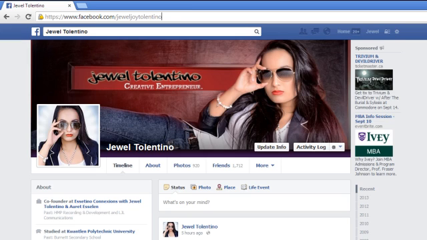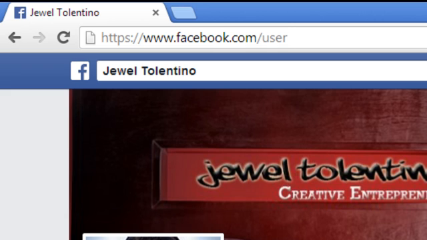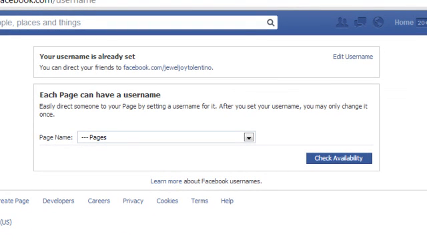So, how do you change your username? It's very easy. You just sign into Facebook, and once you do, go up top here and replace whatever is behind the slash with username. And it's going to take you to something like this. My Facebook profile was changed a long time ago to Jewel Joy Tolentino, and the reason I had to put the Joy in there was because someone had already taken Jewel Tolentino. Someone else has the same name as me, which is very much the same for a lot of you guys.